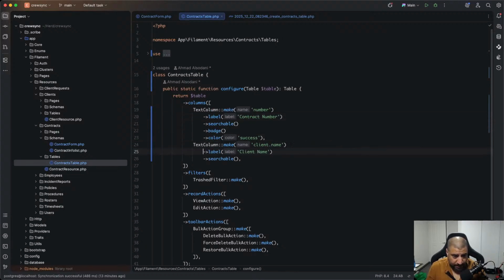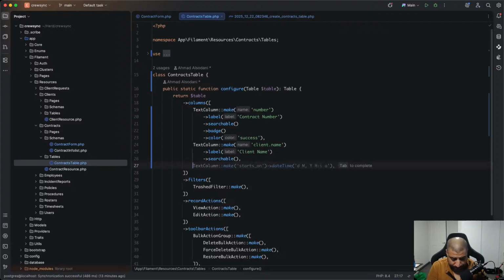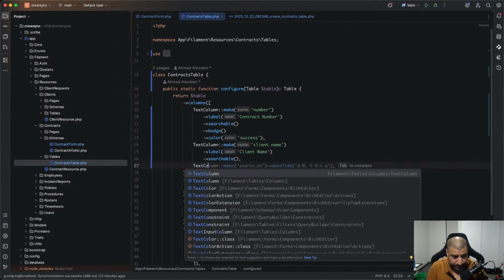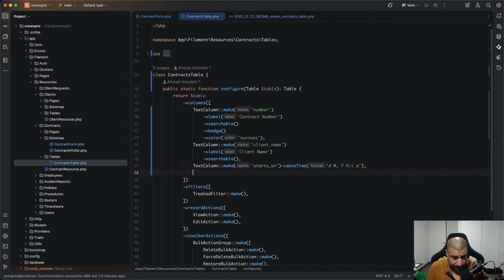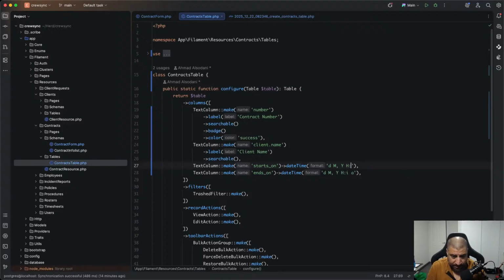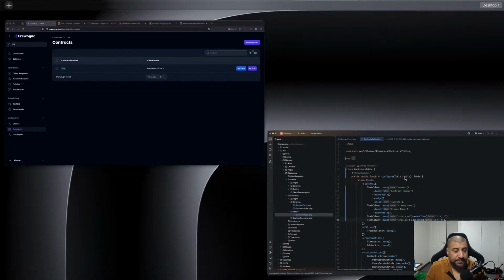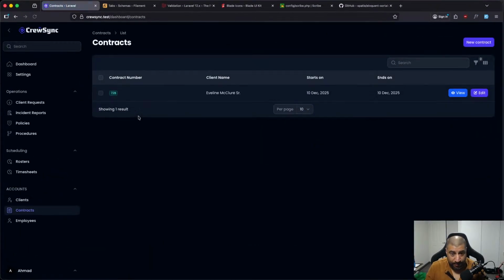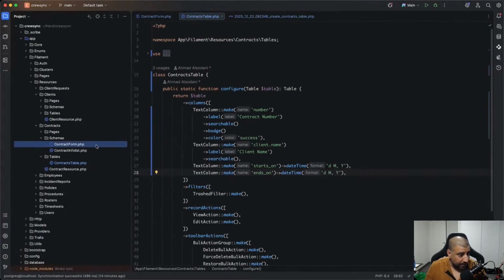And the client name. So text starts on and ends on. But there is no time for this one, by the way, so we don't need this. And let's take that.